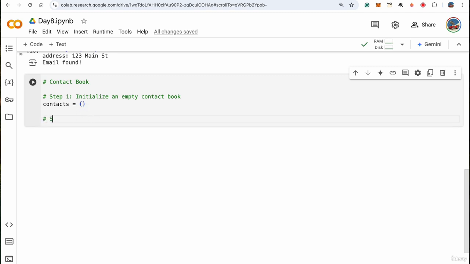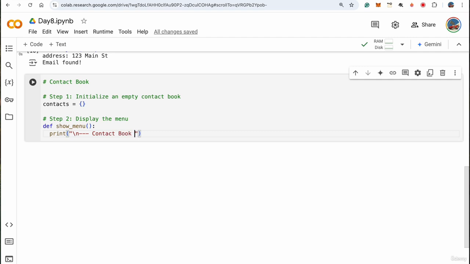Next step, in this case, I will say display the menu. So something similar to what we did in yesterday's assignment or yesterday's project. We said show menu. This will display a menu to the user to access the contact book. Here I'm going to first print \n -- contact book menu, call it that.